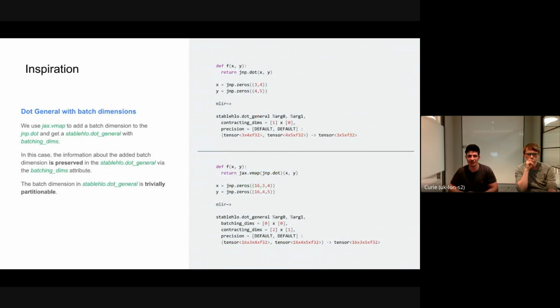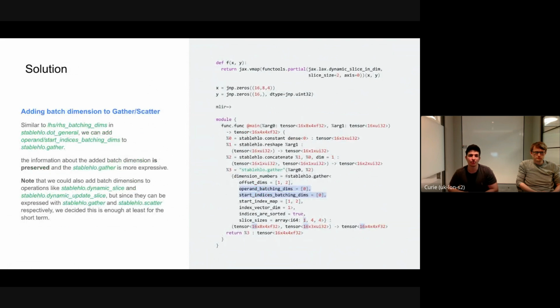And here's the inspiration for the proposal. dot_general, on the other hand, has this concept of batch dimension. On the top, I have a simple dot_general with no batching dimensions, and then I vmap that to add batch dimensions, and you can see that we get the same dot_general, just with those extra batch dimensions across both left-hand side and right-hand side. So the information is preserved and it's trivially partitionable because it's easy to identify where those batch dimensions are. Next slide, please.